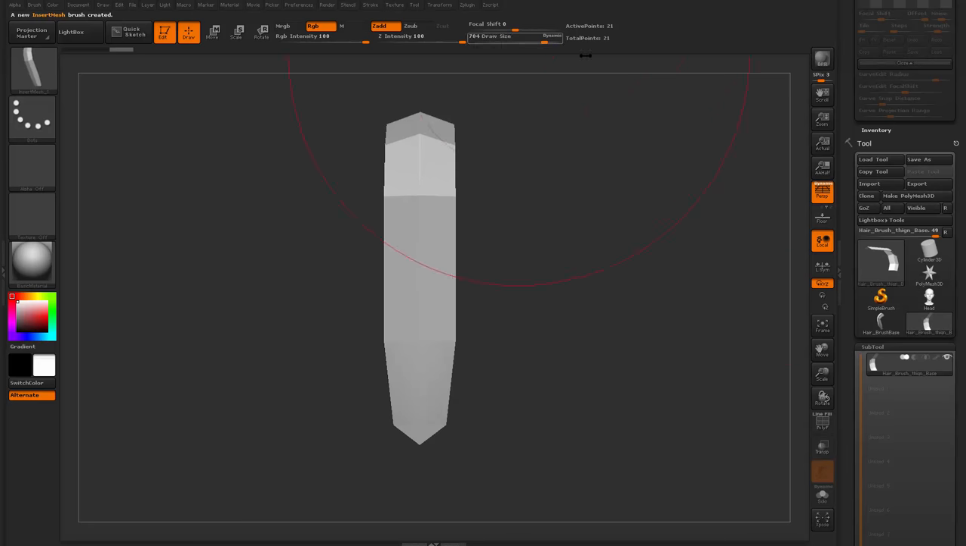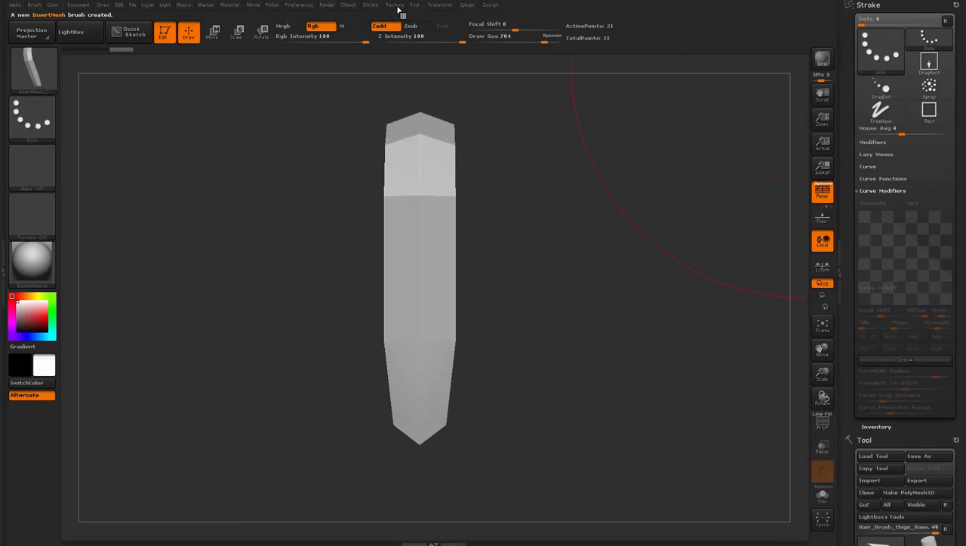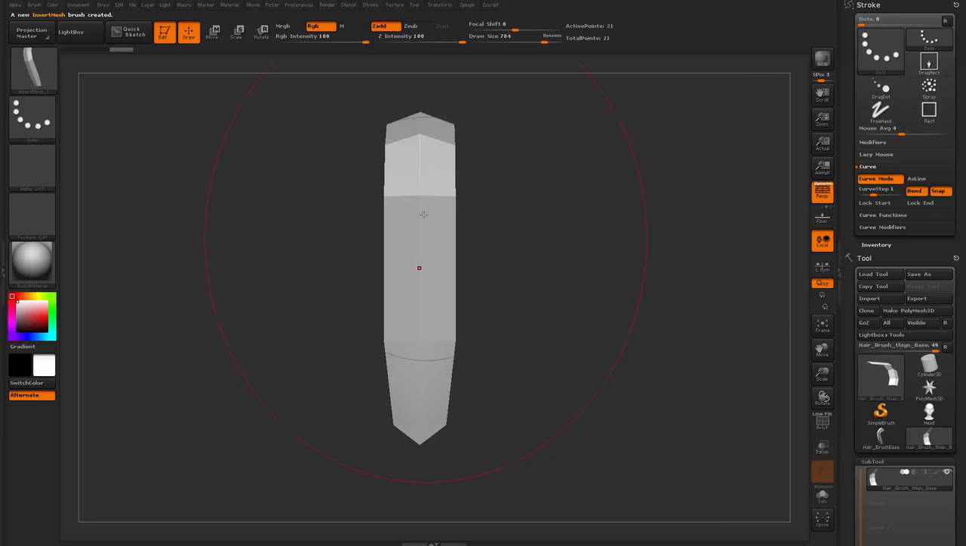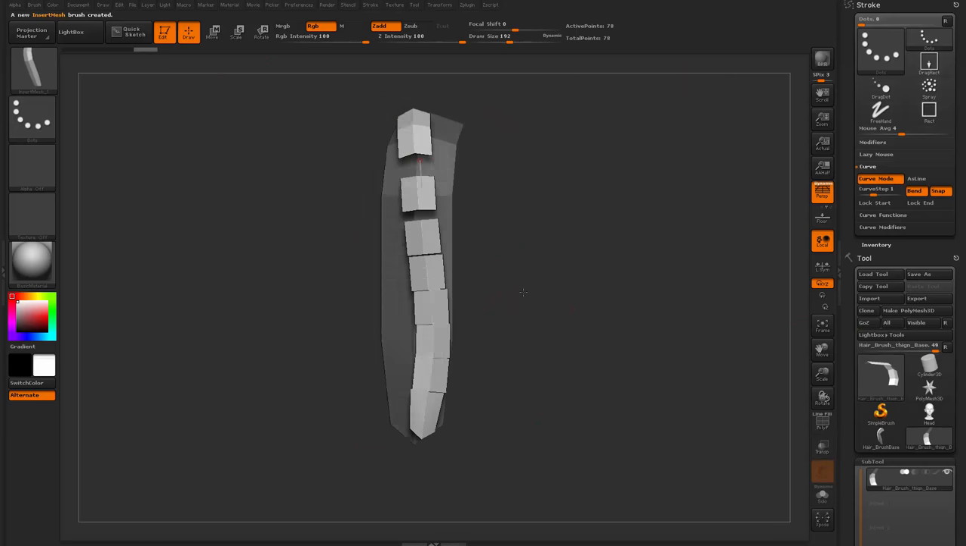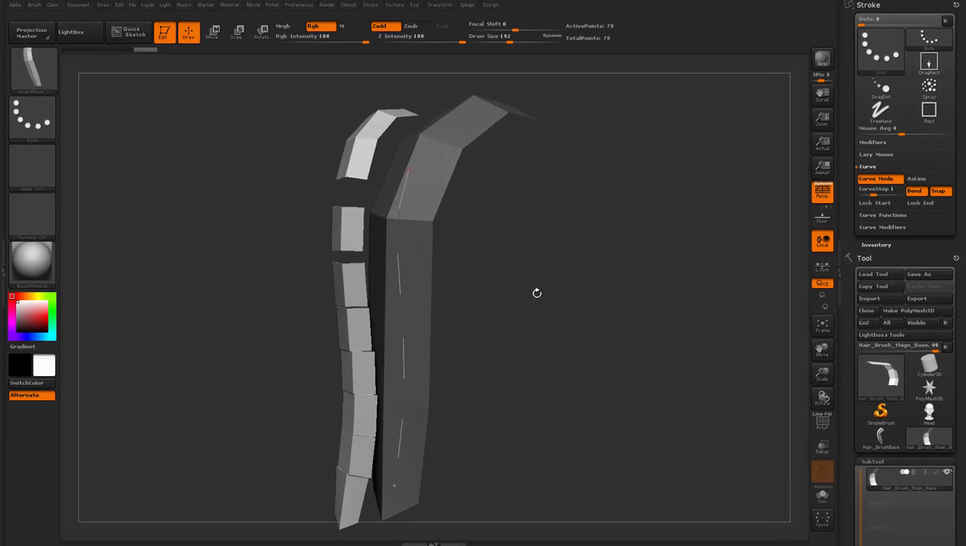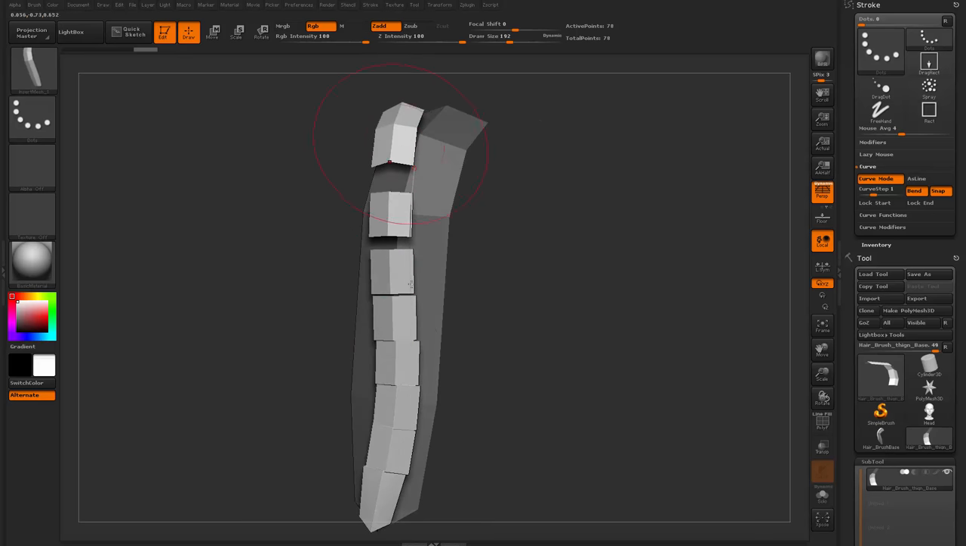And then you also want to go to Strokes, which is over here, and turn on the curve mode. That way when you drag, you will actually be creating a curve. Now there are a couple of problems. One of the problems is they're not connected.